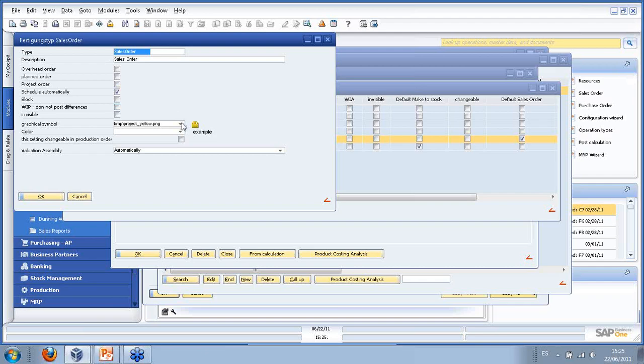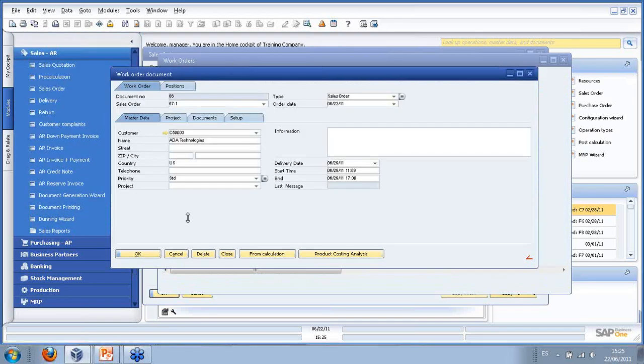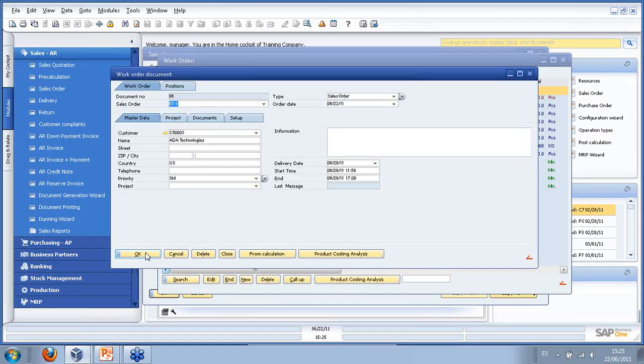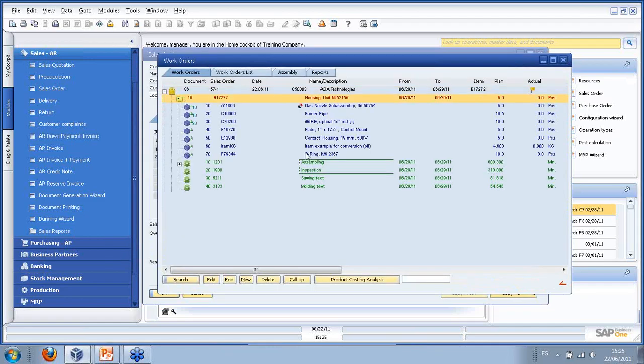Also, you can change the graphical symbol or the color if this is important to have the different types of work orders in the work order screen in different colors, or if you need to have graphic information at a glance. Okay, then we created our work order directly.